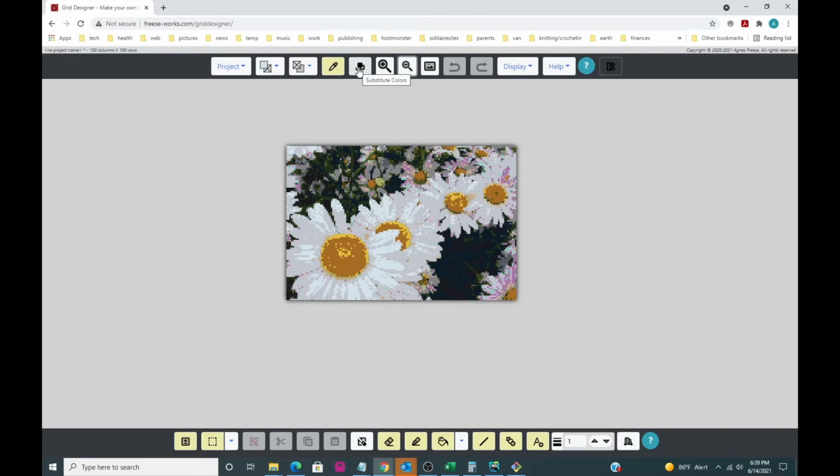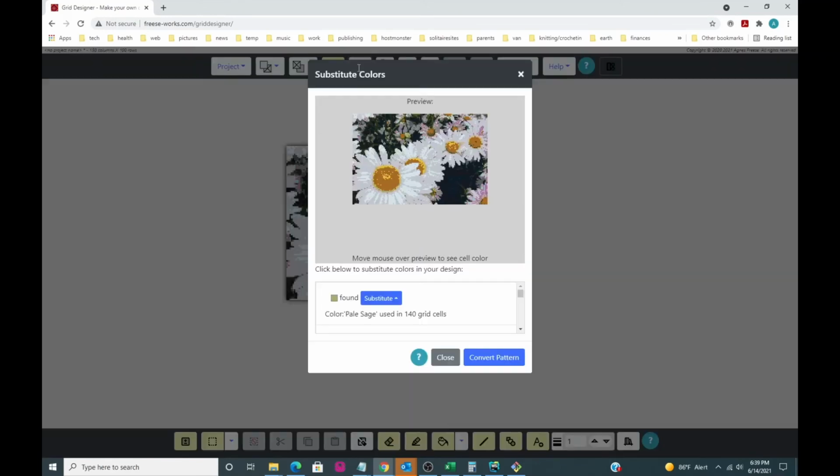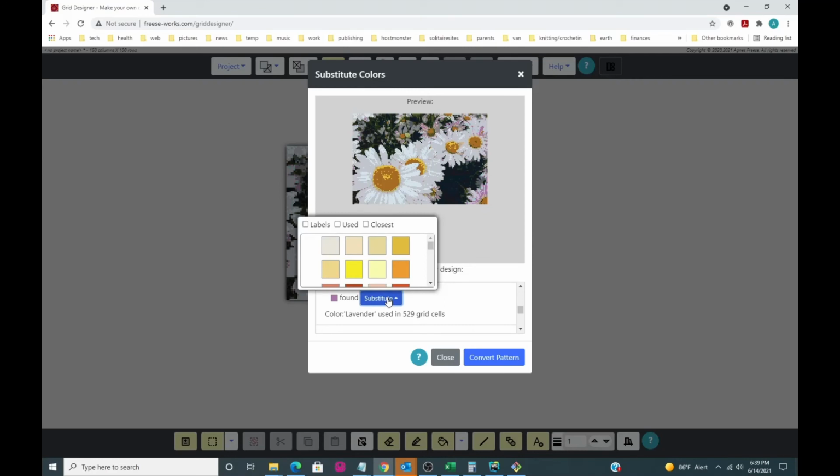So I will go and click, this is the substitute colors here. And if I put my mouse over some of the lavender, see how this color appears down here below this. As I move my mouse around there, it's telling me what color my mouse is over. So over here I'm over the very light blue, and then the gray and such, and then over here I'm over this lavender color. So I'm going to click on lavender, and now I can substitute it for something else.